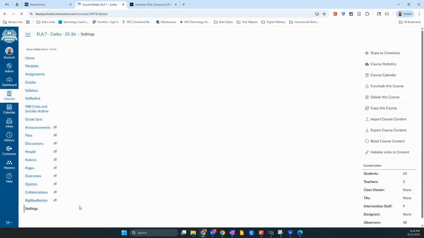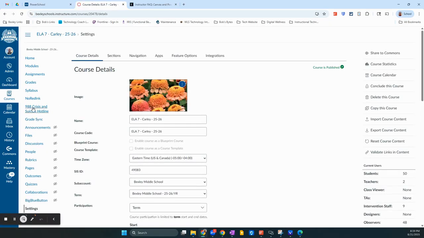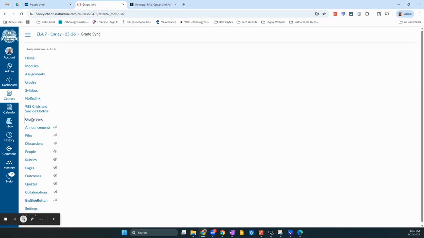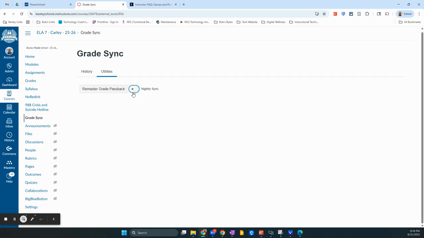Now that I hit save, I'm going to go over to the left and click on grade sync. Once I'm in grade sync, I'll go to utilities and turn on the nightly sync by toggling this on. Once you toggle this on, you should be good to go. Now I'm going to toggle this off just so that it doesn't automatically sync for Crystal. But nightly sync means at about 2 or 4 a.m., it will automatically pass these grades over to PowerSchool, and then they'll be in there for parents and students to see. And you should be good to go.